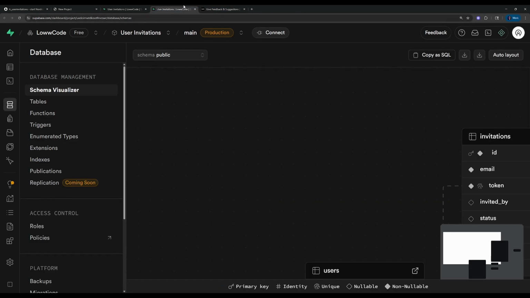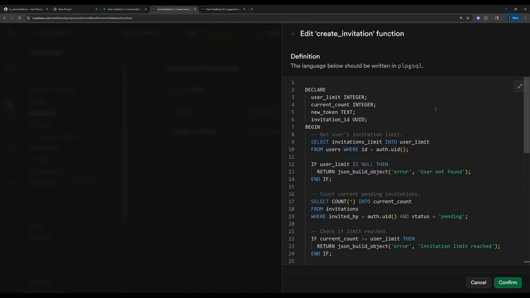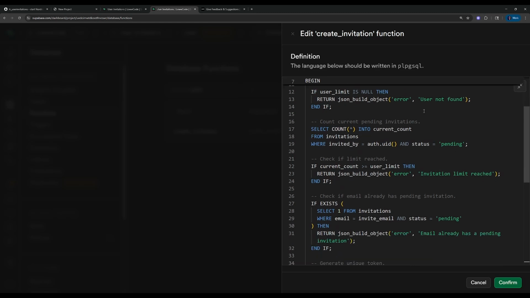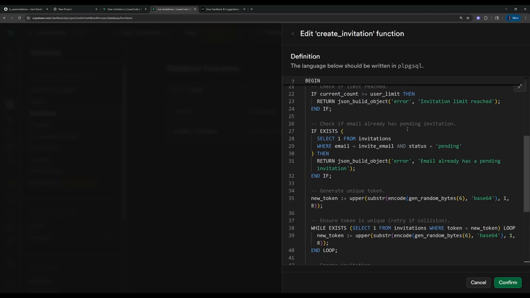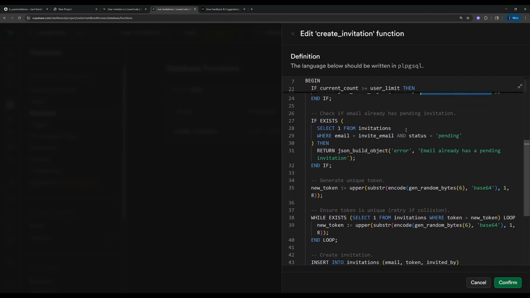All right. And now over here, we have this create invitation code. So this is just making sure that you are authenticated, and it's also checking how many invitations you have, and just making sure that you haven't exceeded that, right? And if you've exceeded that, then you're going to hit the invitation limit reached. Otherwise, it's going to create a random, I think it's 6 or 8 random characters for the invitation token.